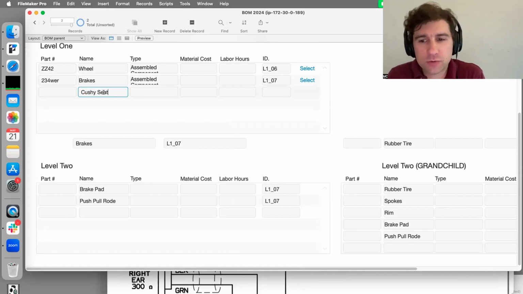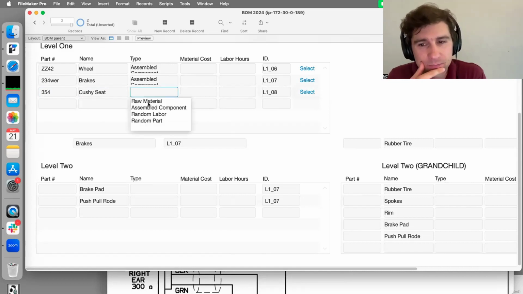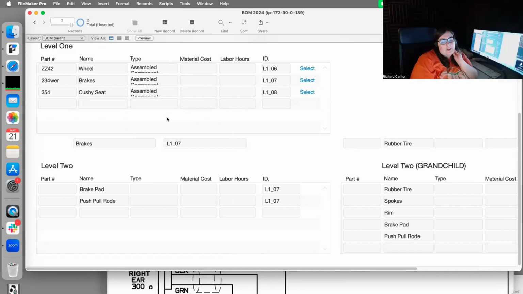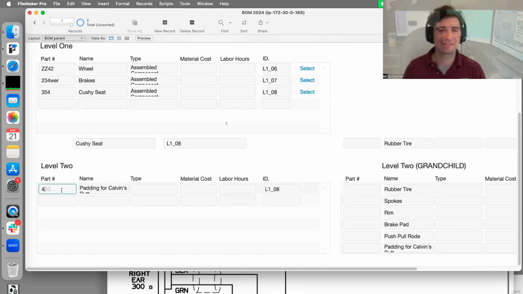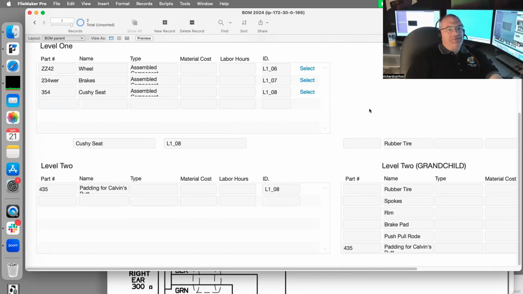But one thing you'll notice, though, we're seeing everything, all the records, but only the ones for this parent record with the bicycle. So you're seeing all of the components that make up everything selected for level 1 instead of the specific components for the wheel or the brake or the cushy seat. All right, there we go.